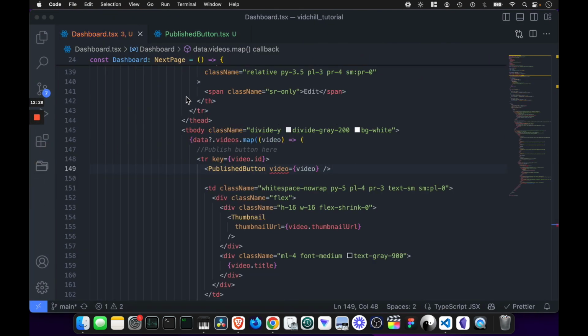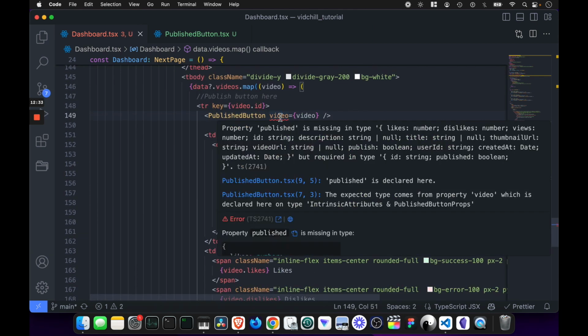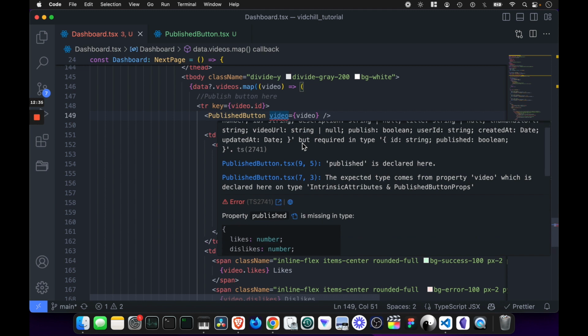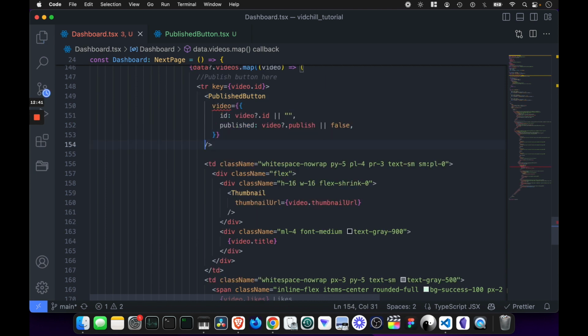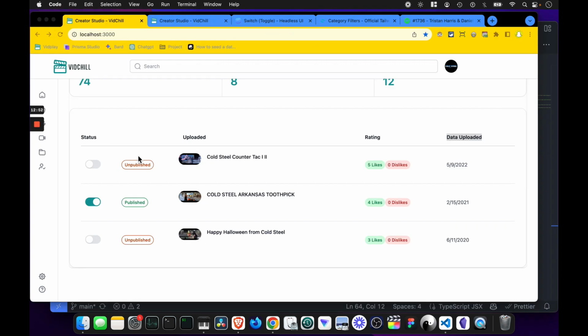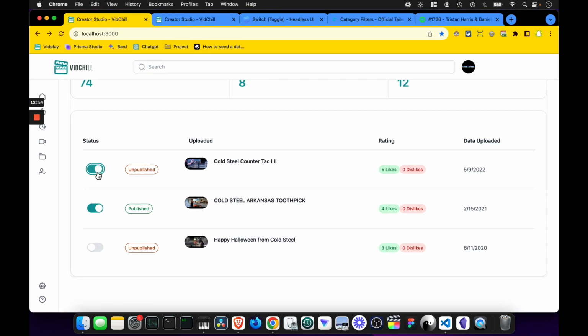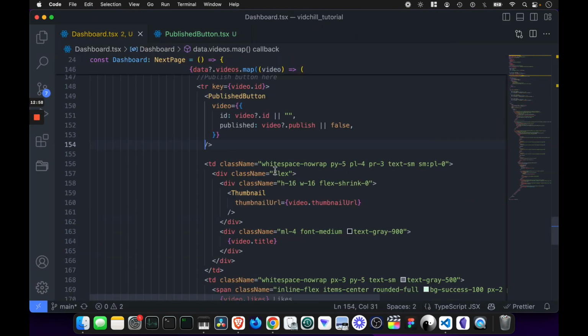Cool. All right, I'm going to head back to the dashboard. Now if you come here, you end up seeing that it says publish is missing type, it's missing these properties. What we can go ahead and do is delete this and then just put video, and put in the direct properties that we want. So we say ID and then published, and then it will accept these as props. If we go back over, everything still works. Everything is still being passed in. So just in case you're starting to get that error.